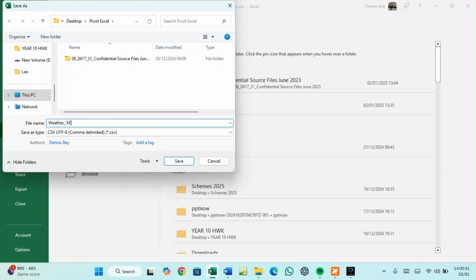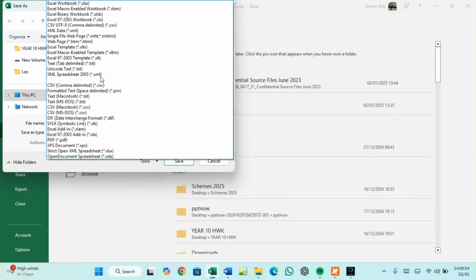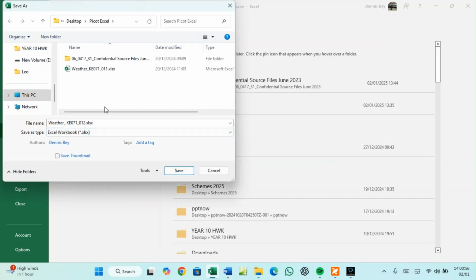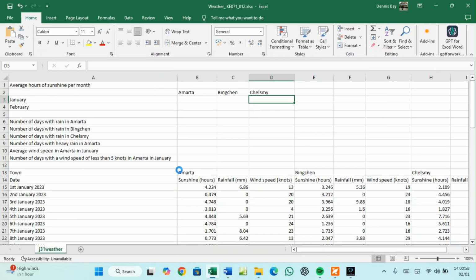And then it was KE071 underscore 0012. And then I make sure it is not a comma separated file again. I change it into Excel workbook, and then I click on save. So I've already renamed it the way they wanted.